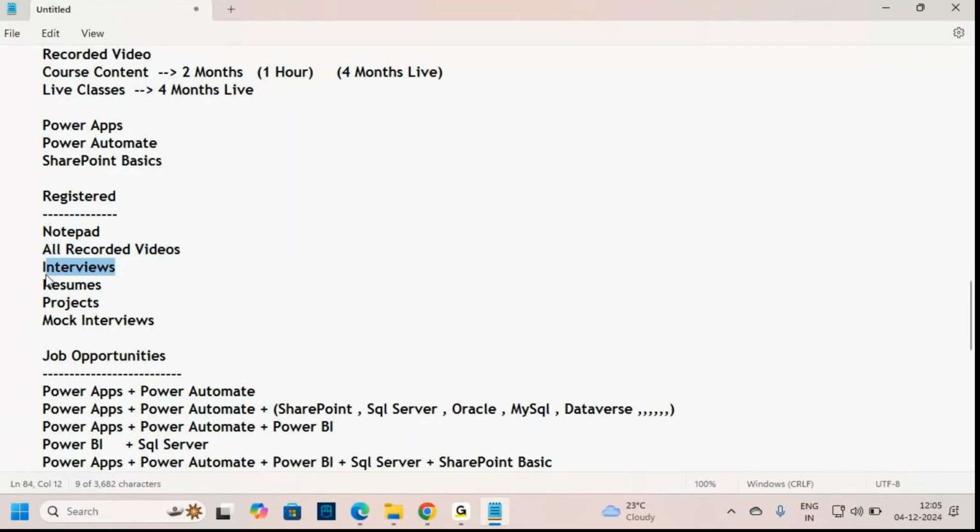And next, I'll share the interview questions. Along with the interview questions, I'll share resume templates. And I'll share projects. I'll share some project details with you to keep in your resumes. And also I'll conduct mock interviews. If you are thorough with the subject, then I'll conduct the mock interviews also. These are the things you'll get, people, those who got registered with us.